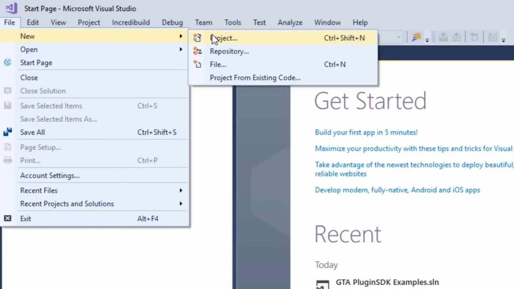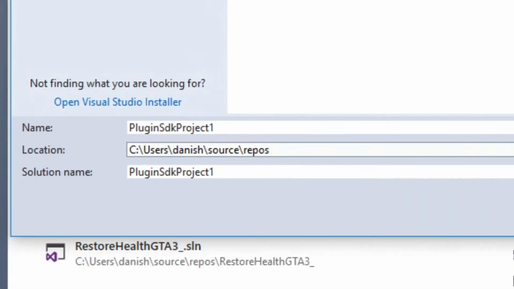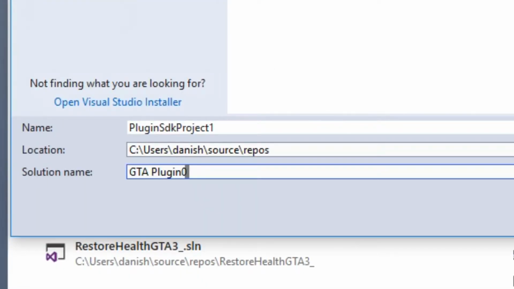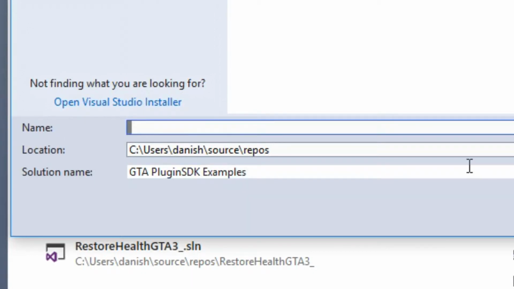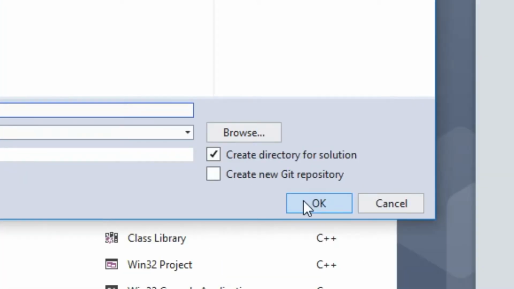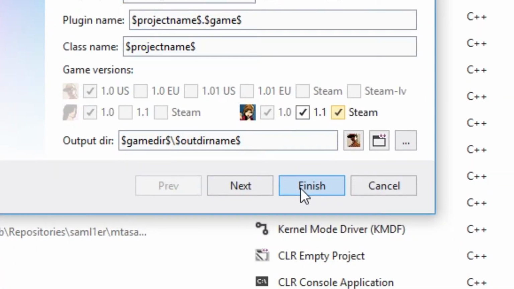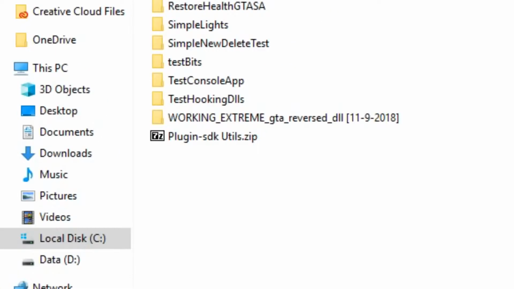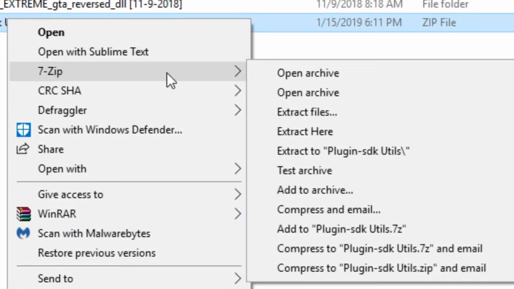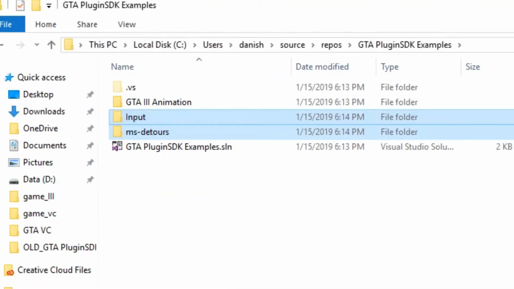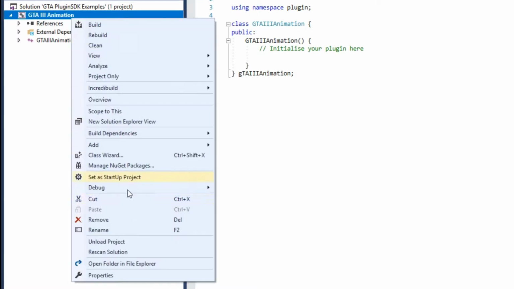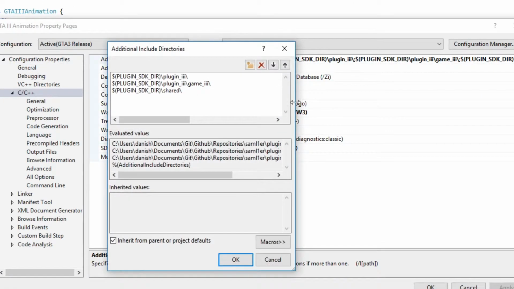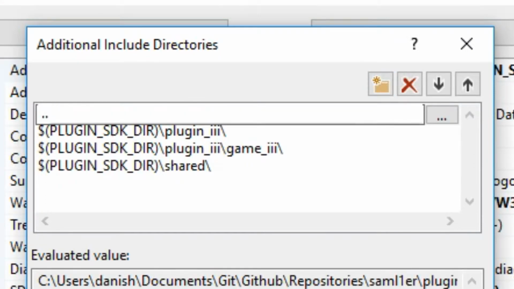We create a new plugin-sdk project and name the solution GTA plugin-sdk examples. Name the project GTA 3 animation. I have created a tiny library for key detection and we will use it throughout the tutorial. Download the archive and extract both folders to the directory of the solution. Go to the properties of the project and add the path of the input folder.